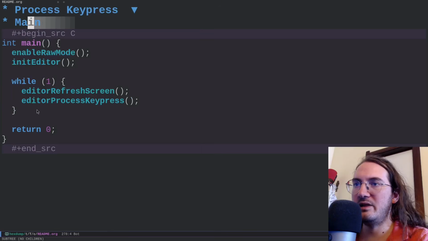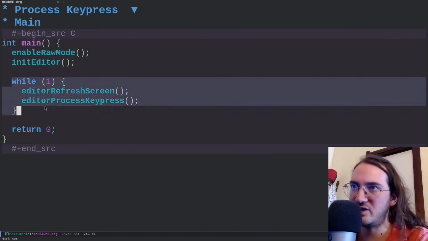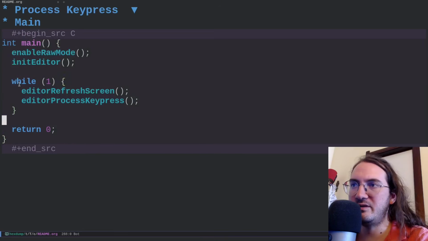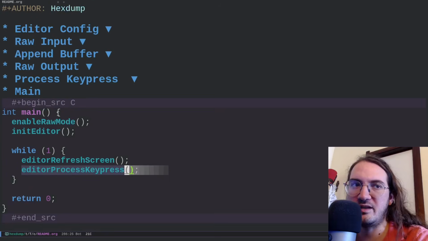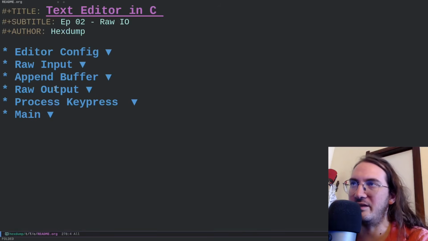At the end, we'll have this flow where we're going to enable raw mode. We're going to initialize the editor, and then we have this infinite loop where we refresh the screen and we process the keypress, the keystrokes that we give to the editor itself. So, having said that, let's get started.